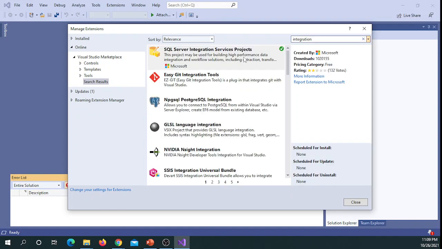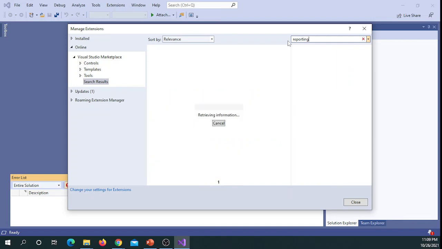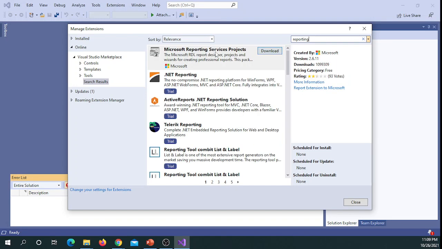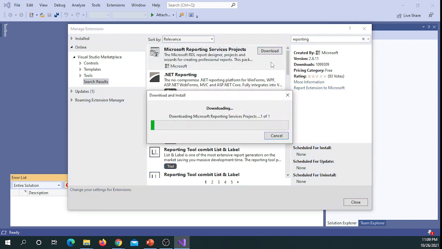So as you can see here, for the sake of time, this has already been installed. You can see here I get a message saying this extension has been installed. When it has been installed, you'll see a green check. So let's go ahead and look for reporting services. Right now, it has not been installed, so I do have an option to download. So click download.